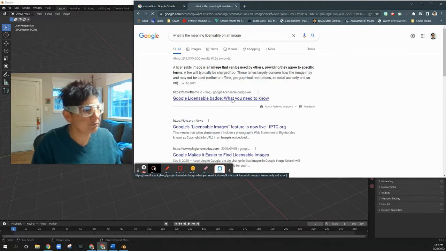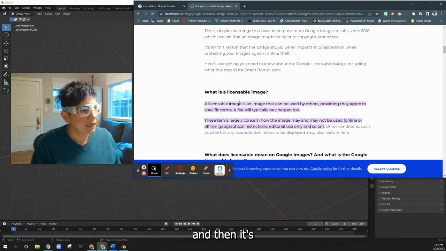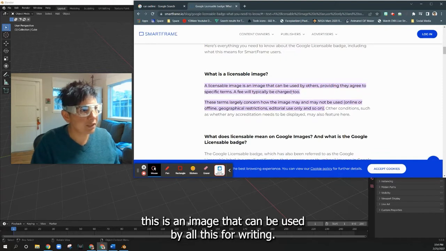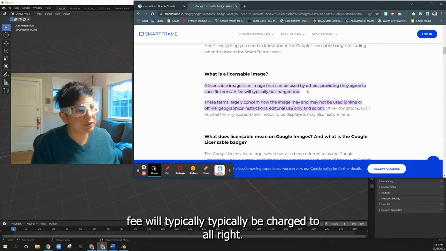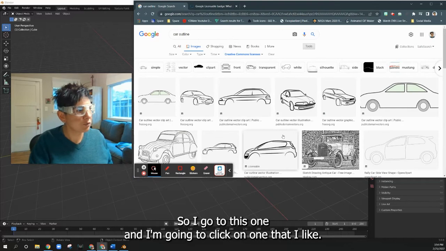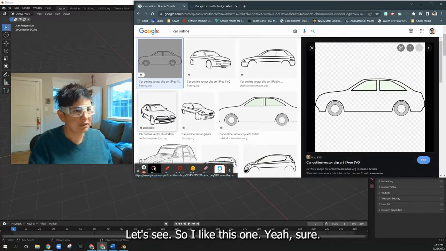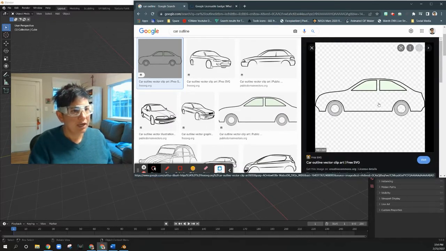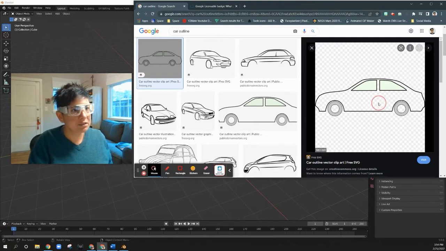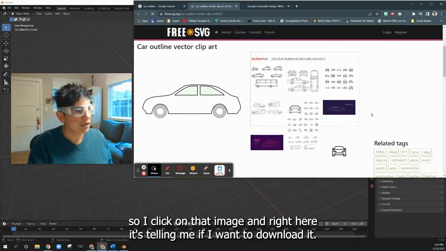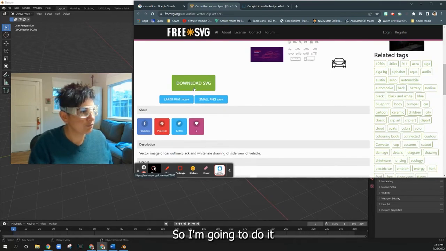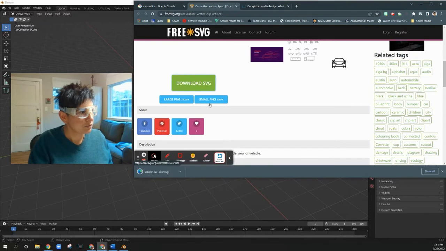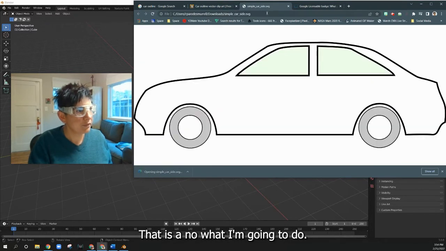So I'm gonna click here, and then it says it is an image that can be used by others providing they agree to specific terms. Fee will typically be charged. All right, so I go to this one, and I'm gonna click on one that I like. Let's see. Do I like this one? Yeah, sure. I'm gonna pretend that I don't know anything about this. So I click on that image, and right here, it's telling me if I want to download it. So I'm gonna do it. All right, and I'm gonna open it. There it is.